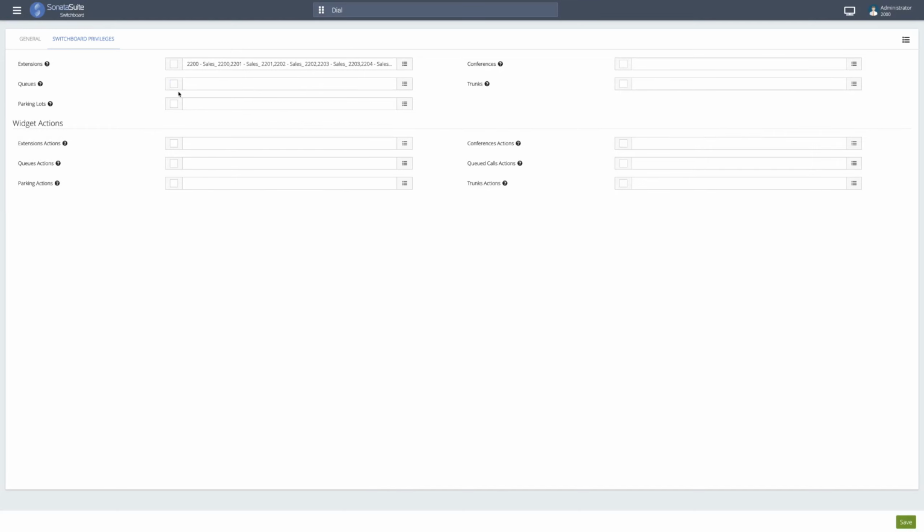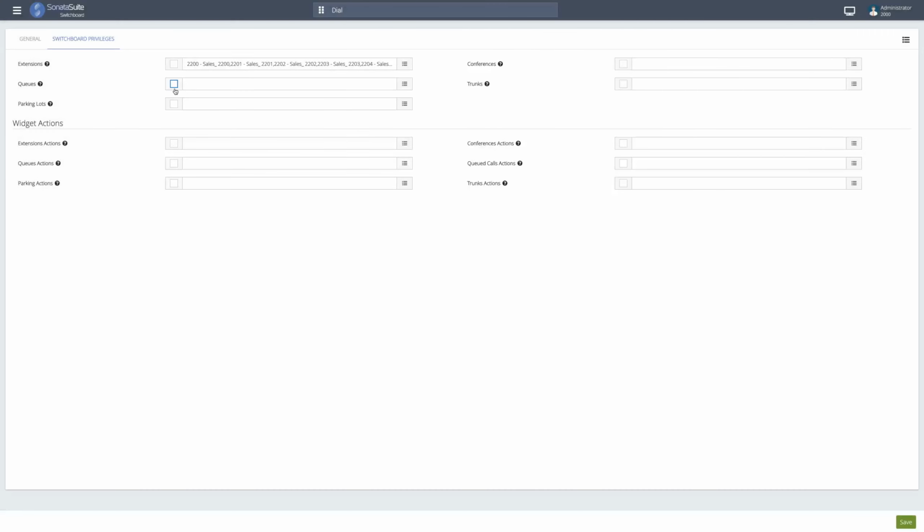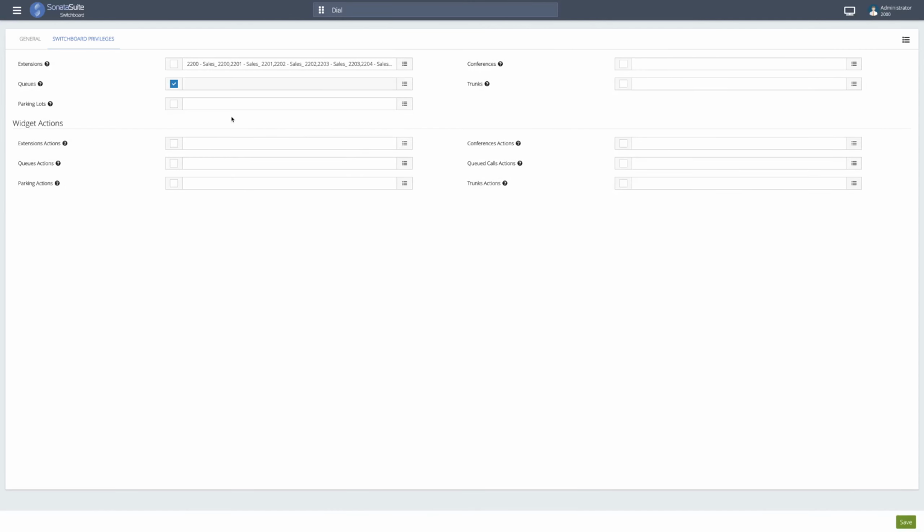Okay. Then we have queues, similar to extensions, which queues we're going to give them access to. We only have one, and the supervisor will usually supervise the different queues, so we can check this. Parking lots, so which parking lots they can see. We're not going to give them any parking lots. There's no reason for the supervisor to see that, in my opinion. You can differ. Then we have conferences, so which conferences the user can see. In this case, I will leave them none. Then trunks, the supervisor has no need to modify or view any trunk. So we're not going to let them see that.